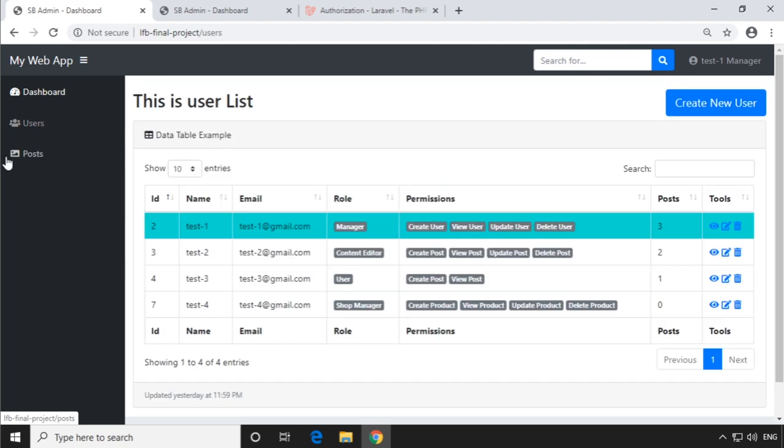Yeah, so if I go to users, first of all, I cannot see the admin here. So this is one of the functionalities I have added. If you are not admin, you cannot see admin, because I don't want any of the users, even a manager, to see or touch the admin user.